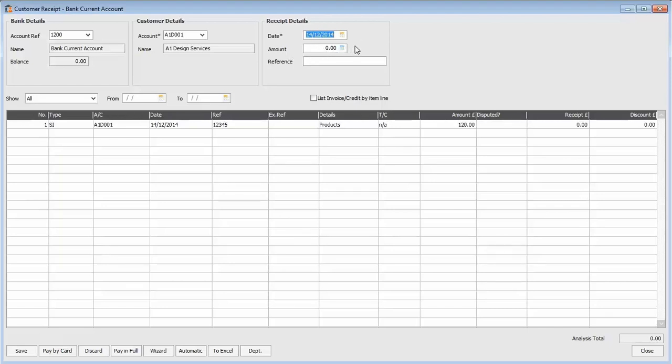The amount that you're receiving. Now you can leave that as 0, or you can fill the receipt value in. So if I've received a cheque for £120, I could just key that value into that box if I wanted to. I'm just going to leave it blank so you can see how it will add up the values as we select the transactions. Pop in a reference number. So for instance, that could be a cheque number. You could put something like card payment, something of that nature.